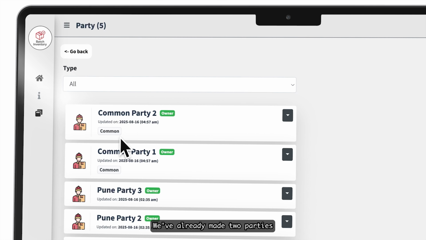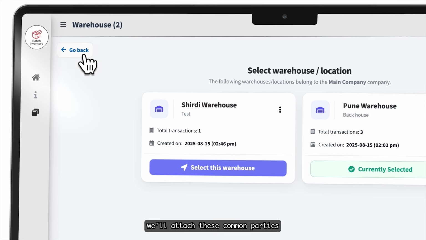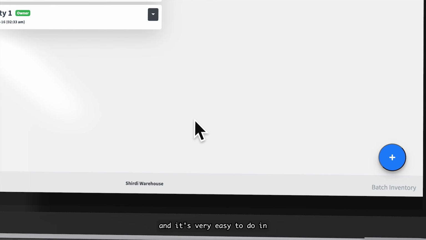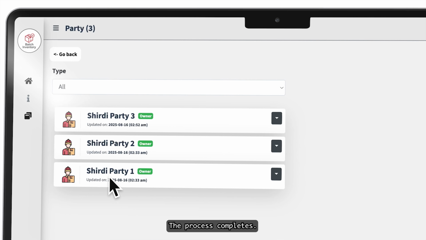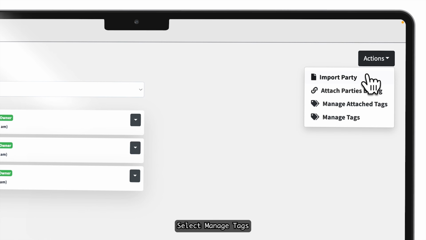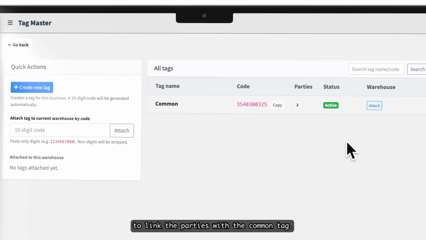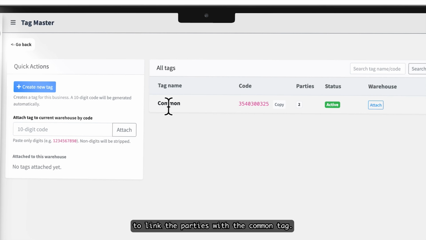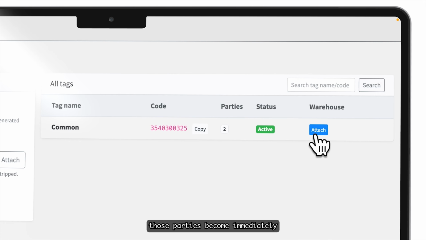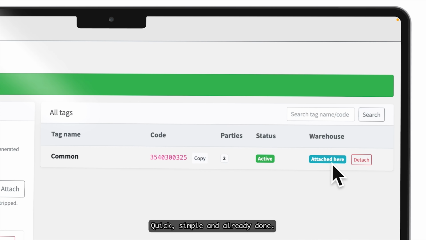We've already made 2 parties with the common tag. Next, we'll attach these common parties to the Shirdi warehouse. And it's very easy to do. In just a few clicks, the process completes. Open the Action menu, select Manage Tags to see all your created tags, and click the Attach button to link the parties with the common tag to this warehouse. Once you click the Attach button, those parties become immediately available in the warehouse. Quick, simple, and already done.